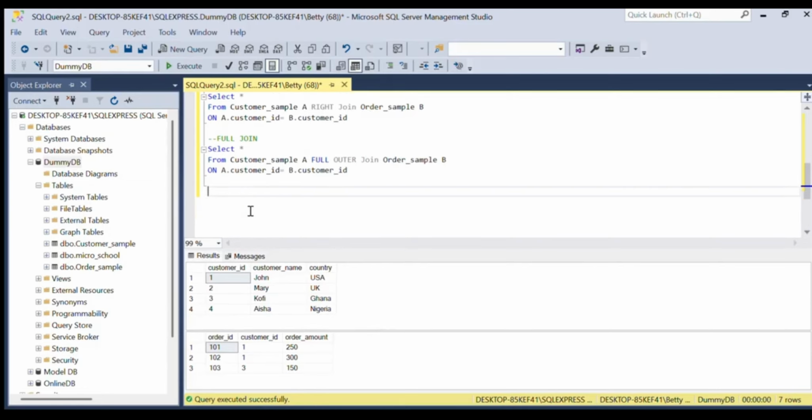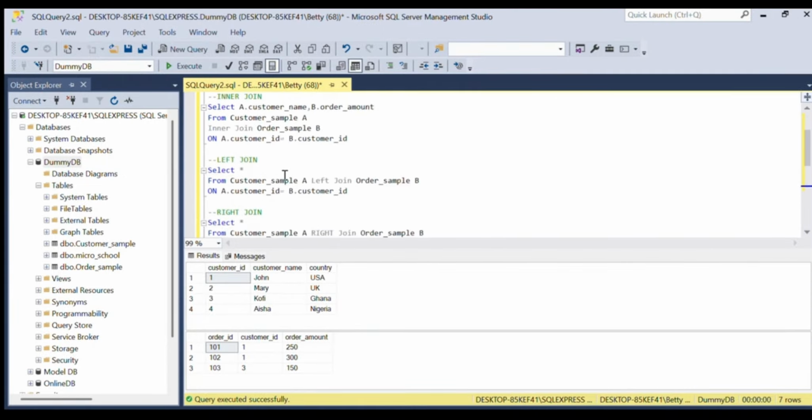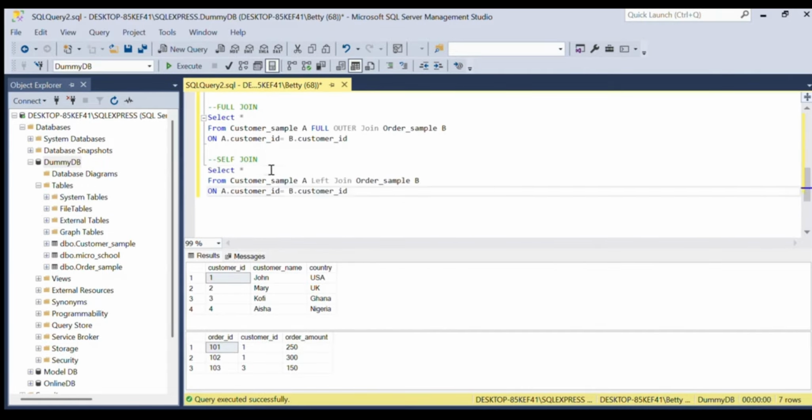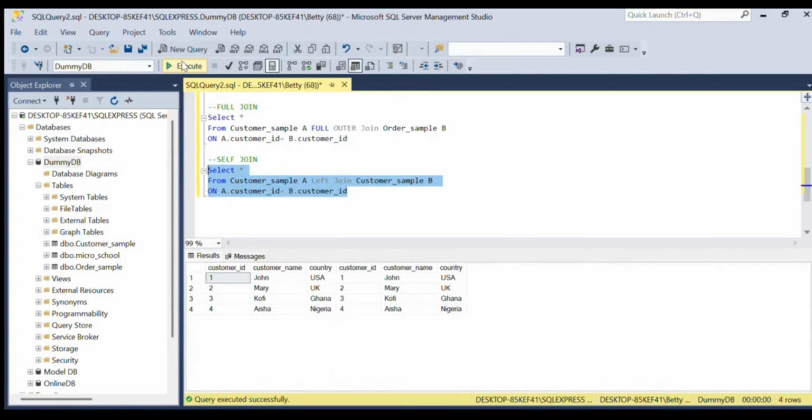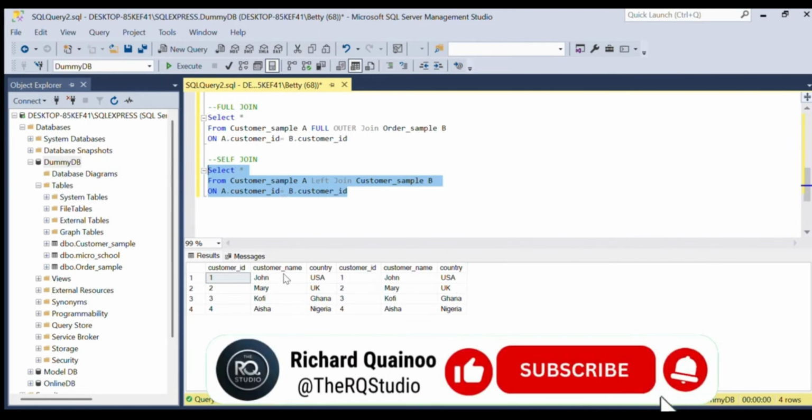You can perform a self join, and a self join is quite similar to most of the joins that we have created. It's the same syntax, nothing changes, just that table A is going to be customer sample and table B is also going to be customer sample, right? So if I run this query, it's executed successfully, right? And you can see that we have 3 columns in table A and also 3 columns in table B. Perhaps I want to represent the customer name twice and give it different names.